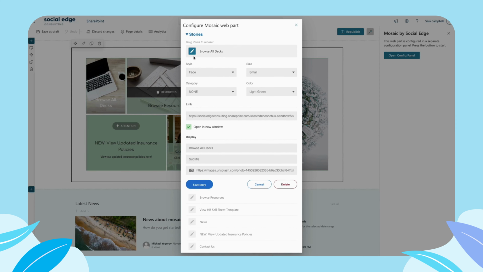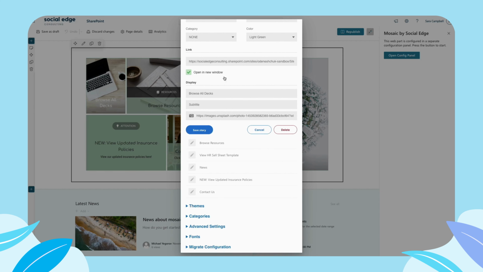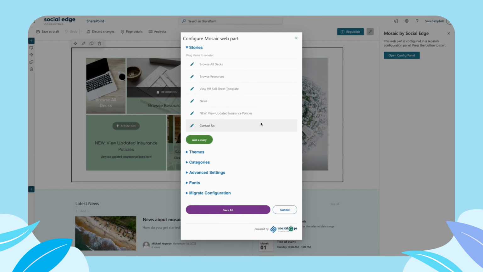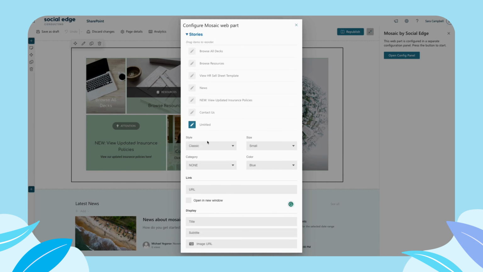So anytime you need to make any changes to any of your pre-existing stories, you simply click on that pencil to edit it. When you're done making that change, you can click Save Story. You can delete the story if you need to, or maybe you didn't mean to click in here and you can just click Cancel to get back out. Now let's actually go through and add a story.